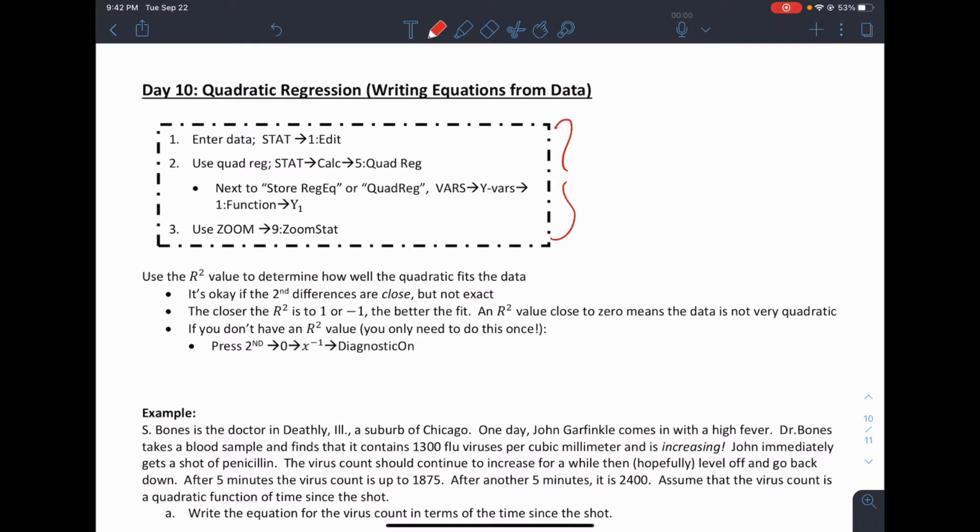So we're going to enter our data. We're going to hit the stat button and then hit edit for that, and we're going to keep going from there. The first thing I want to tell you is we're going to need to do something to our calculator to make sure that it gives us what's called the R squared value. The R squared value determines how the data fits a quadratic model, like how close the data fits.